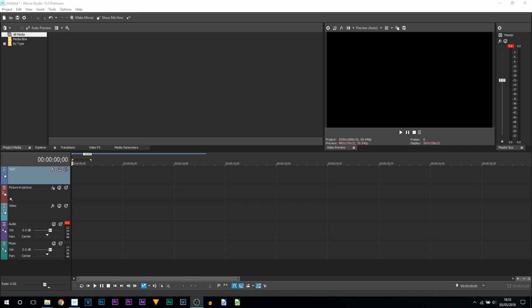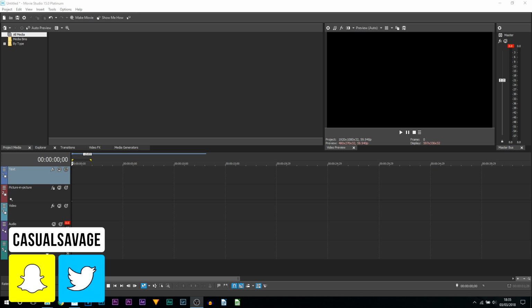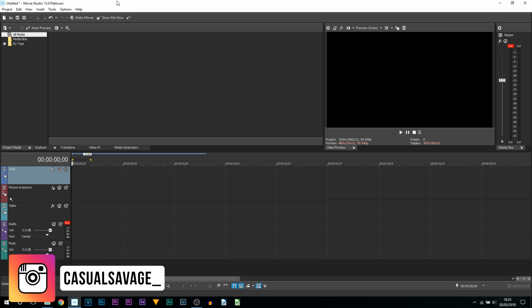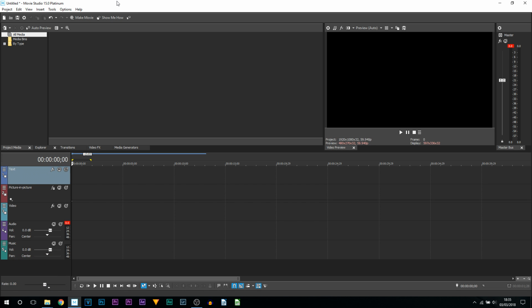Now Magix have kindly hooked me up with Movie Studio 15 Platinum, and in this video I'm going to be giving you a walkthrough. So the first thing we're going to be starting off with is the UI, which is the user interface, which is essentially everything you see on screen right now.